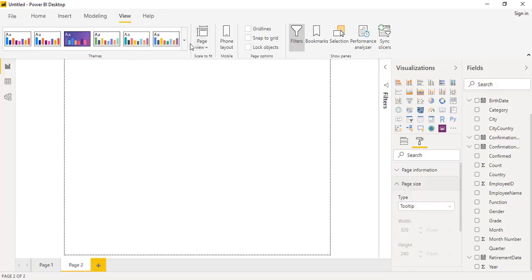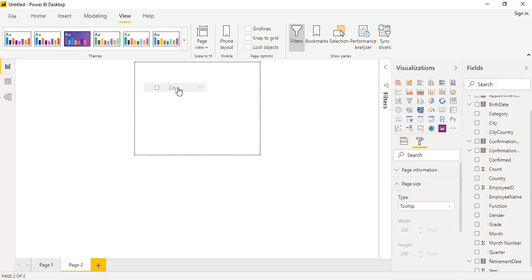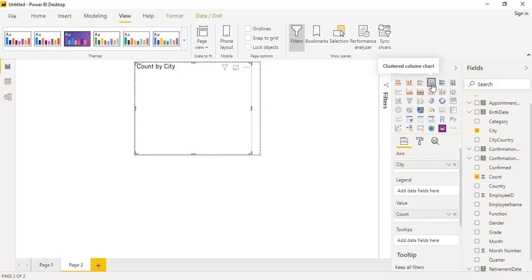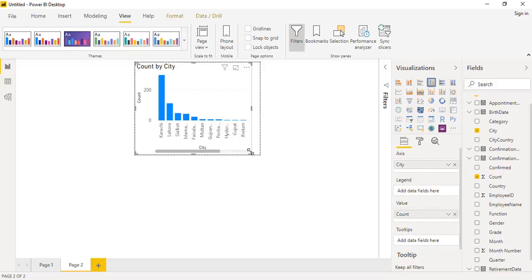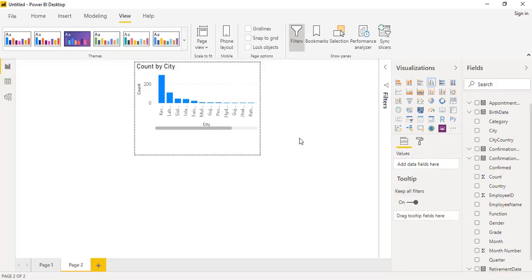Third step will be on the View tab. Click on actual size. Now you have this tooltip area available. You can customize whatever you want to do here. So I will just create a customized tooltip according to my requirement. I will just drag the city field here and the count field, and I will convert this object into a column chart, for example. So I can see the positioning of my head count as a column, right?